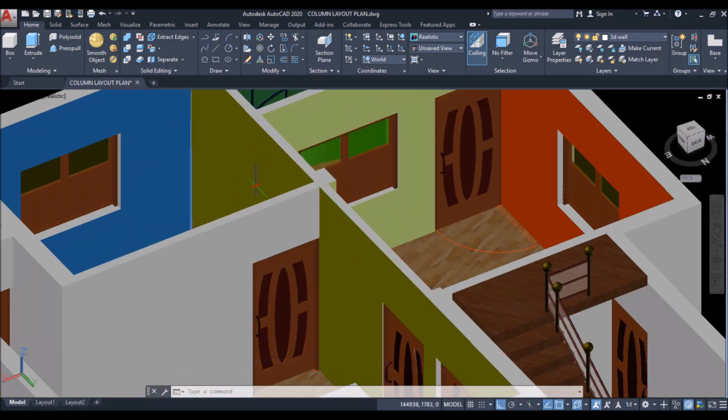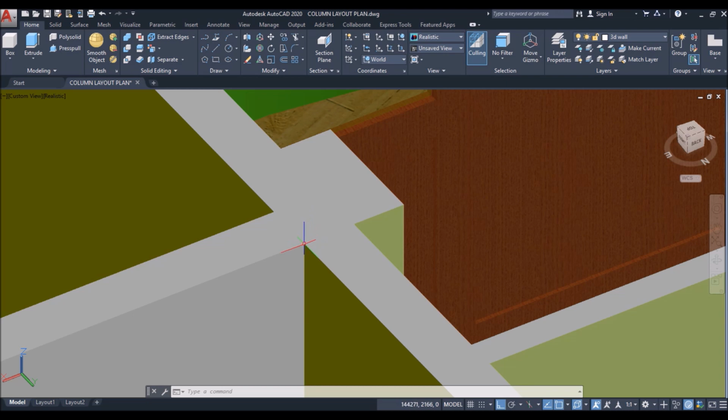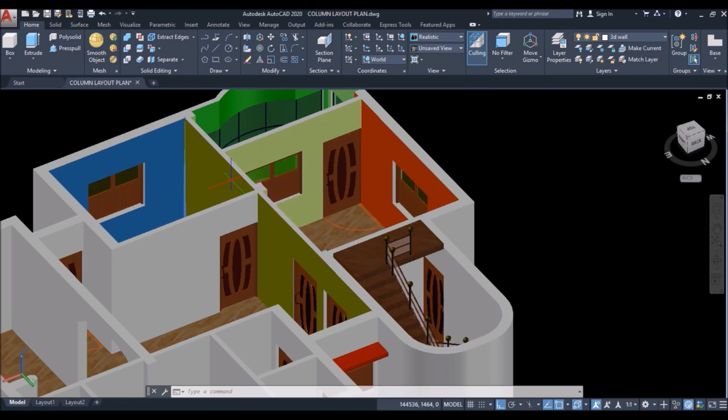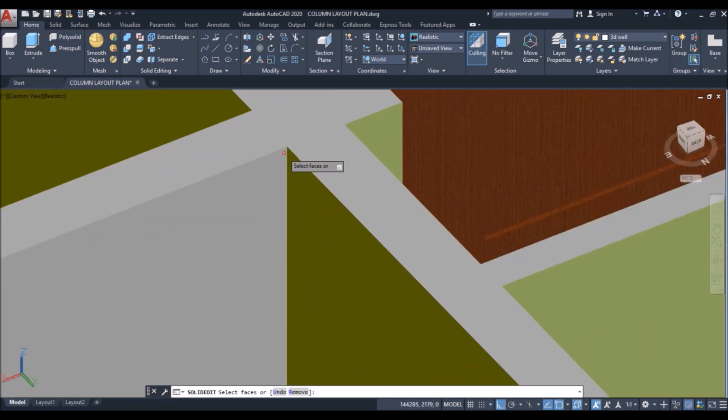Now here if you want to assign two different colors to these two walls, then you have to slice this wall with respect to a plane parallel to XZ plane passing through these 2 points. For me it's okay. So I won't slice the wall. I'll just continue to color the remaining walls.